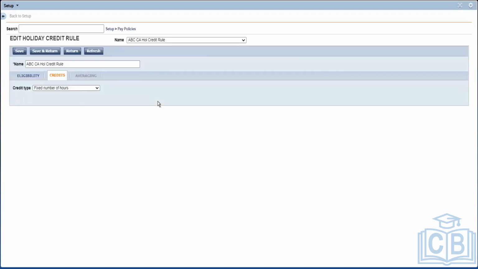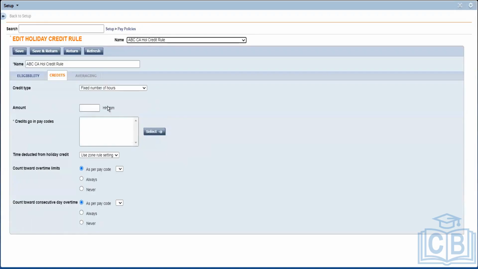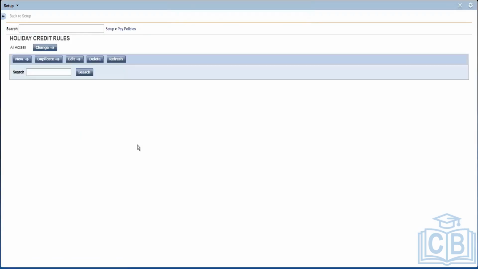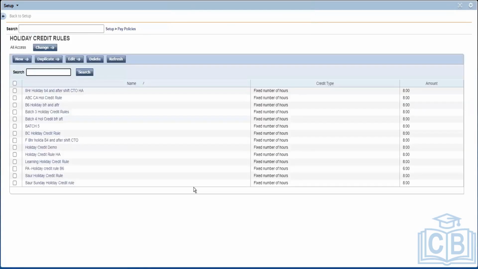They will be getting 8 hours of credit for each holiday. So this is actually the holiday credit rule, which is basically for when an employee doesn't work on the holiday. Because usually we will not work on the holiday. But these hourly employees are entitled to get payment for public holidays. So that is the purpose we have this.